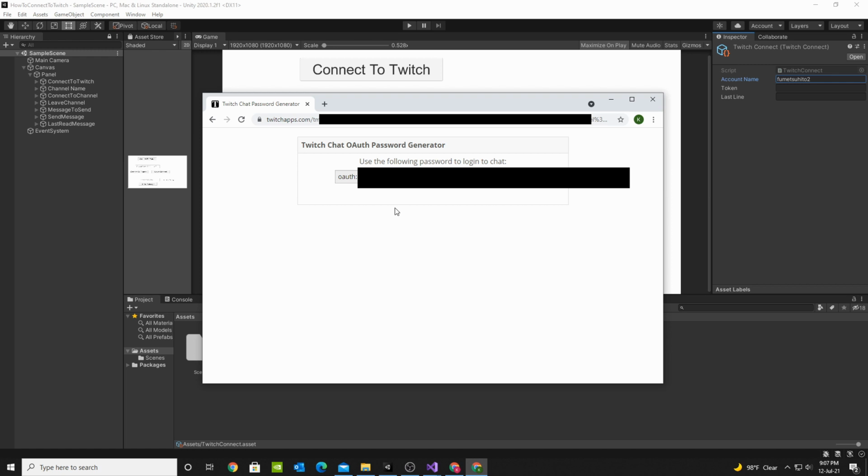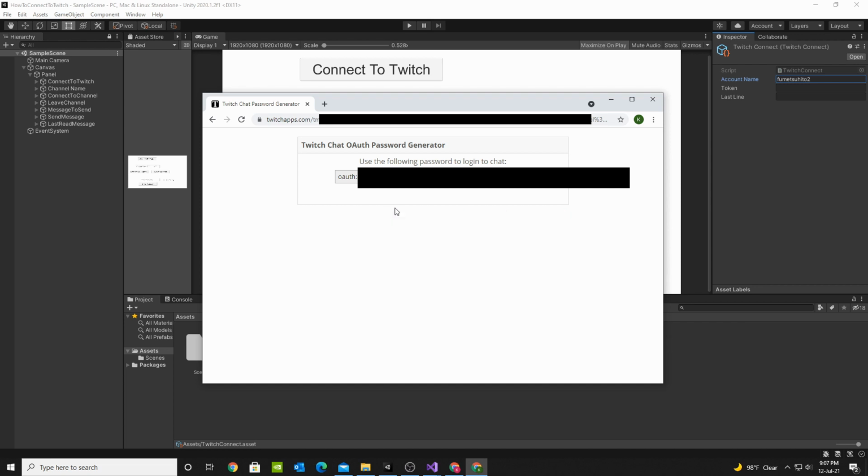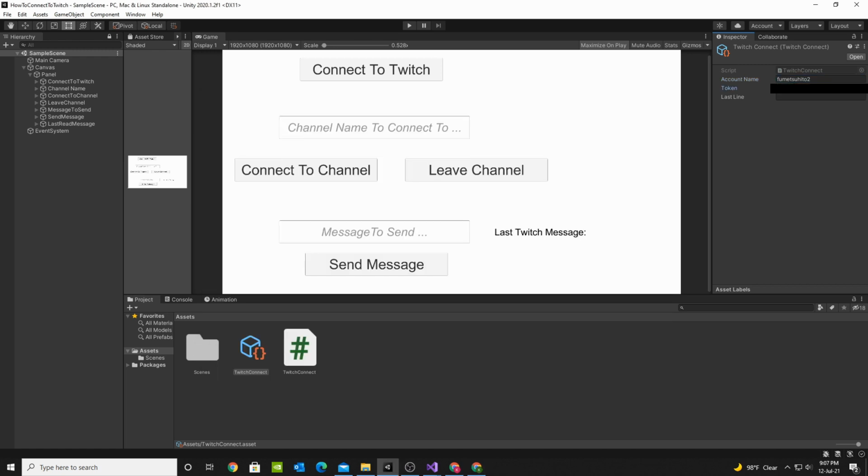This means you must ensure that no one sees this token, as people can access the account if they have the token. It is very important that you highlight this to the player inside your game. Copy the entire text string including the OAUTH part. Now we are ready to connect.